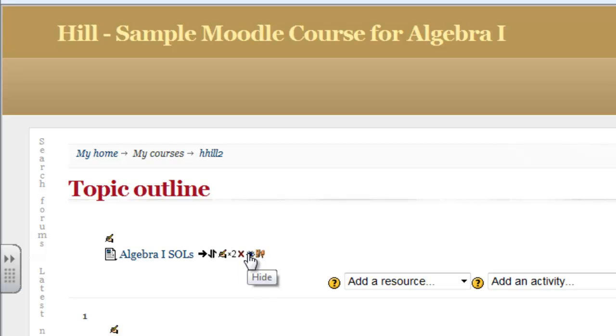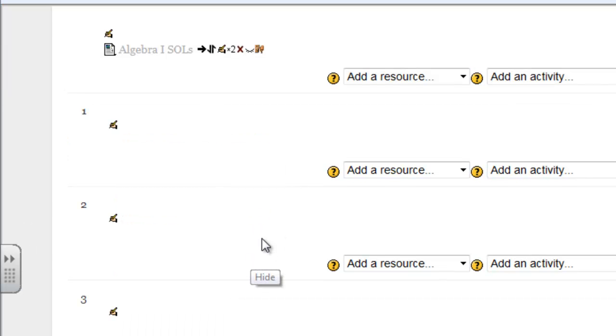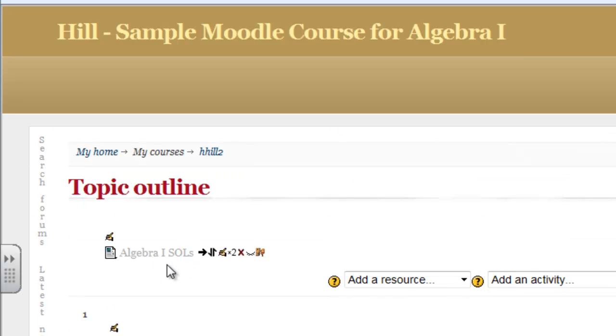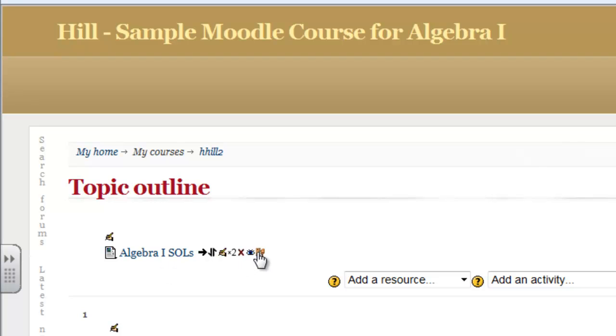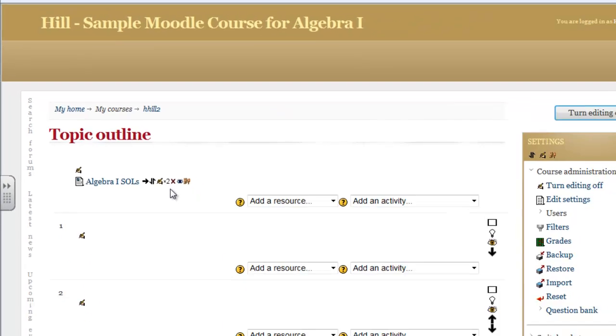The eyeball is an interesting one. Maybe I've got a resource that I want to hide from students. I just don't want them to see it yet. It might be a link to a video, and I don't want them to play the video before class. So I can click on the eyeball, and it will hide the SOLs to where now it's grayed out. The students won't see it. So I'm going to click to unhide it now to show it back, because actually there's no reason to hide the Virginia SOLs from anyone. Okay, that's all the icons we're going to go over for now.